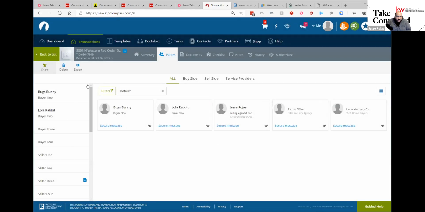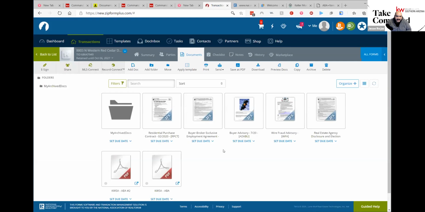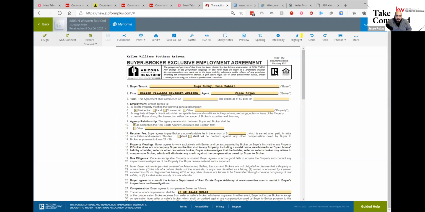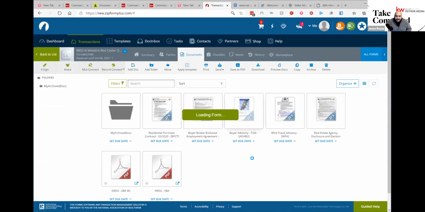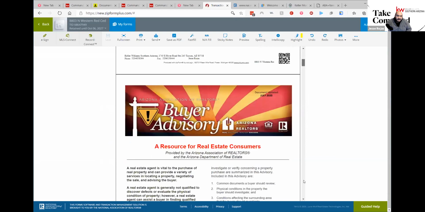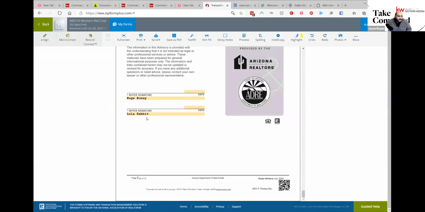Right, so we got these cool things happening, and then let's look at these docs. So these are the exact same docs that are in the room. So you can work on them in DocuSign Rooms, you can work on them in zipForms, whatever your preference is. Right, so I come in here, and there they are, Bugs Bunny and Lola Rabbit. It's already entered in there. Here's that buyer advisory we're working on. Because I saved it on the other one, guess what? They're right there too. So it's a true integration of zipForms within DocuSign Rooms, and it functions like that, which is awesome.